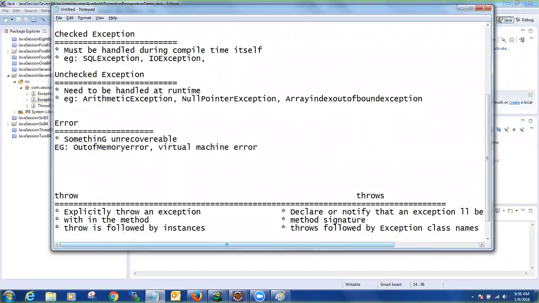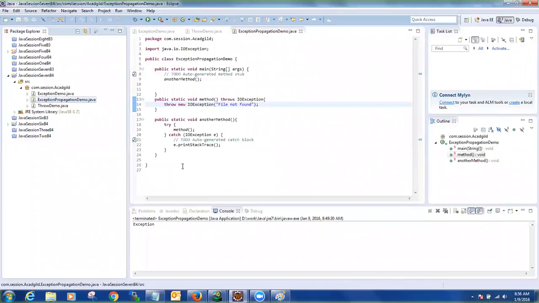Sir, when you taught us, actually I didn't remember. You just told this one also, sir. Throw is followed by instances and throws followed by exception class names. Now you get it? Actually, the last difference I didn't get it, sir.